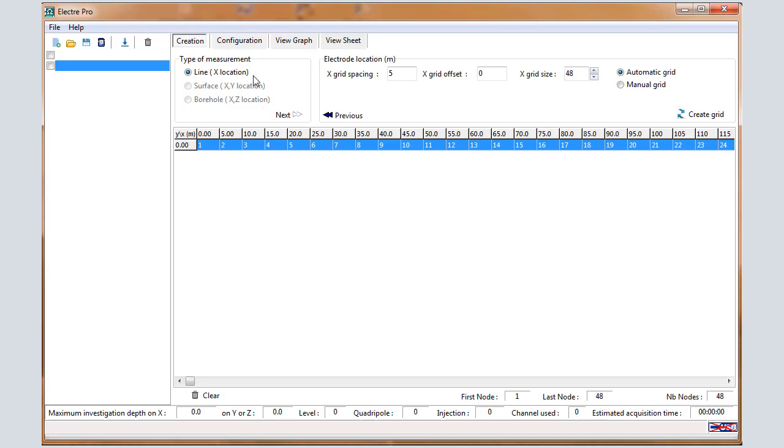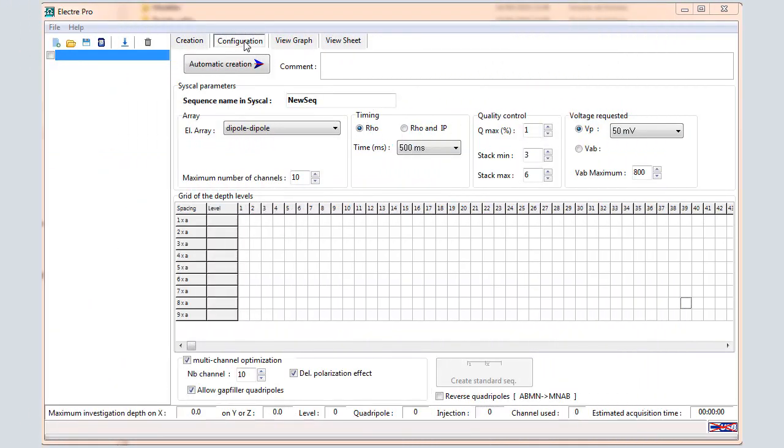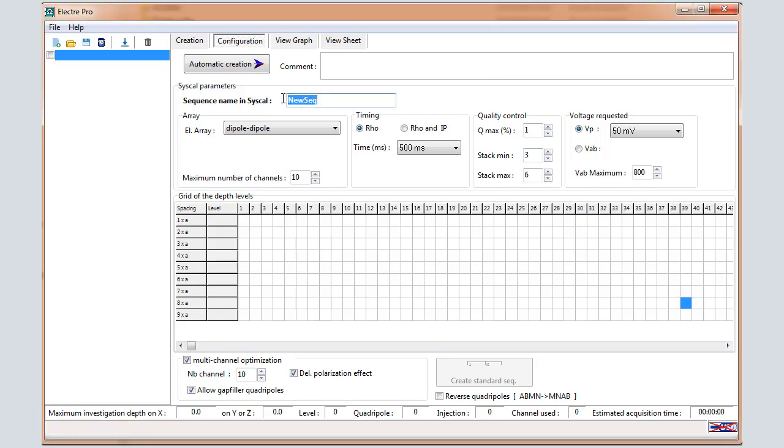After that, you can click on the Configuration tab. In the configuration window, we are going to define the timing parameters. First of all, enter a name for the sequence that will be stored in the unit. And select the electrode array, so pole-dipole forward. You can see that there is also the pole-dipole reverse. Indeed, pole-dipole is an asymmetrical array, so it can be interesting to combine both information.